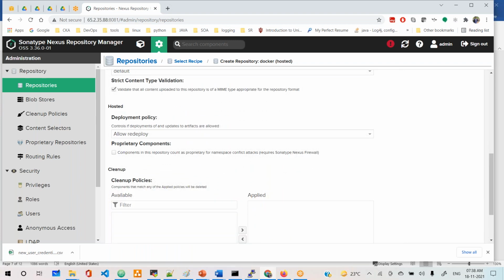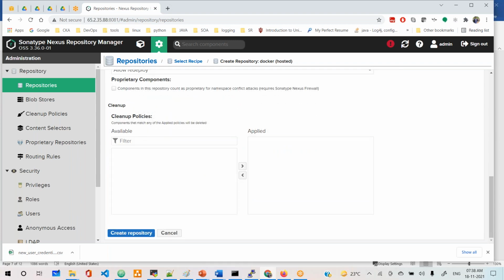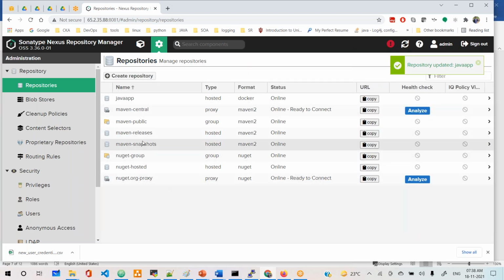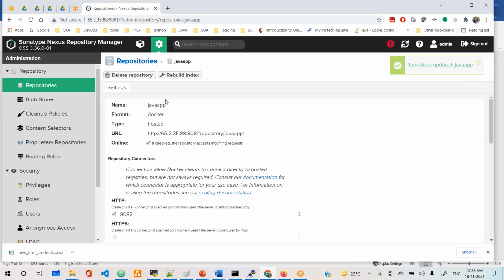The next, follow the dependency, then let's create a repository. That's it, there is nothing else to do. Then create the repository. You can see there is a Java app repository which we created. Now see this. Okay, this is what we have set up.